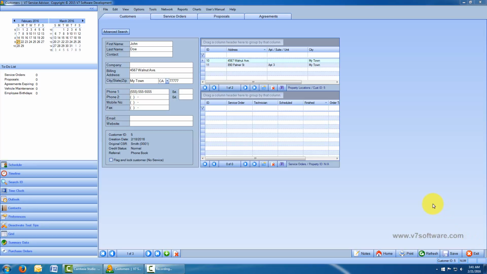Open your program to the main customer screen and go to the file menu at the very top of the screen. Click File, go down to the third item in the list, and this is your backup feature right here.